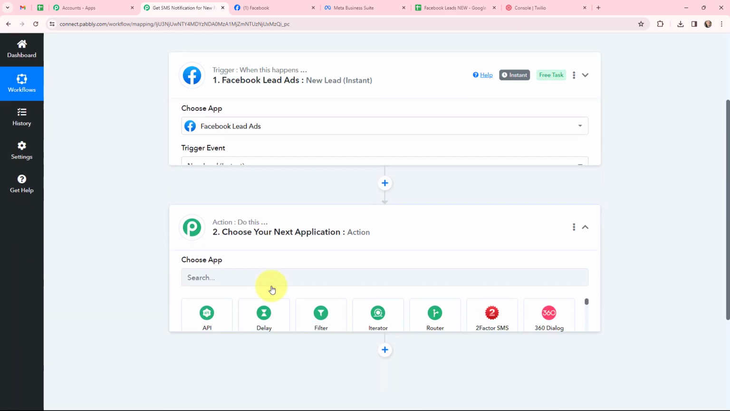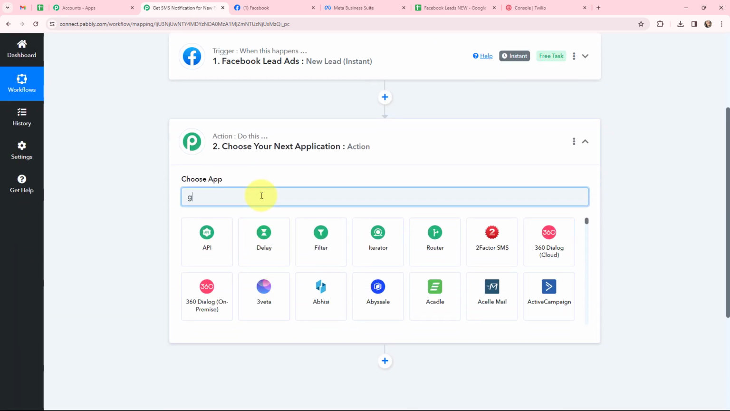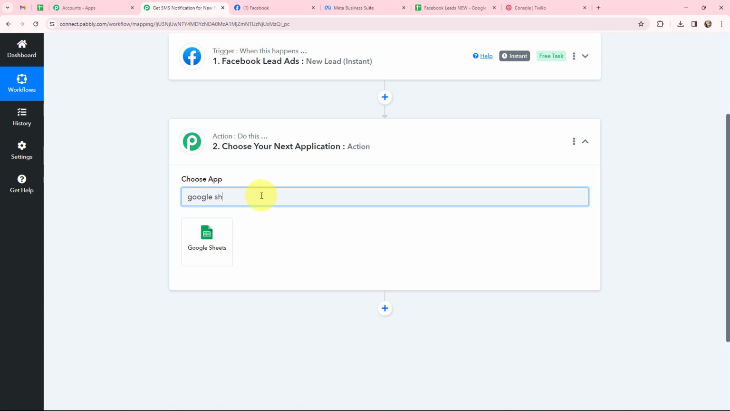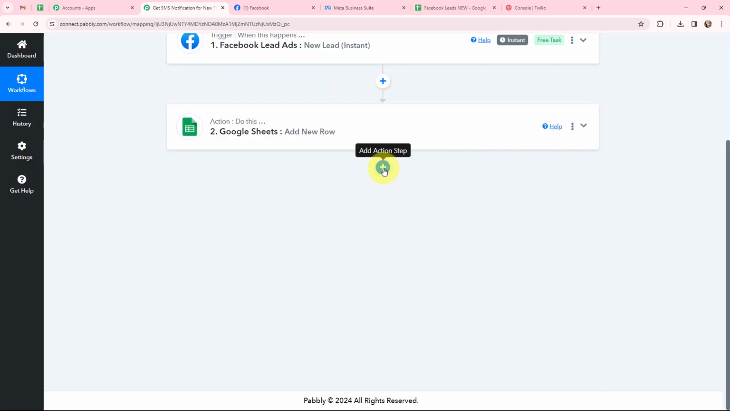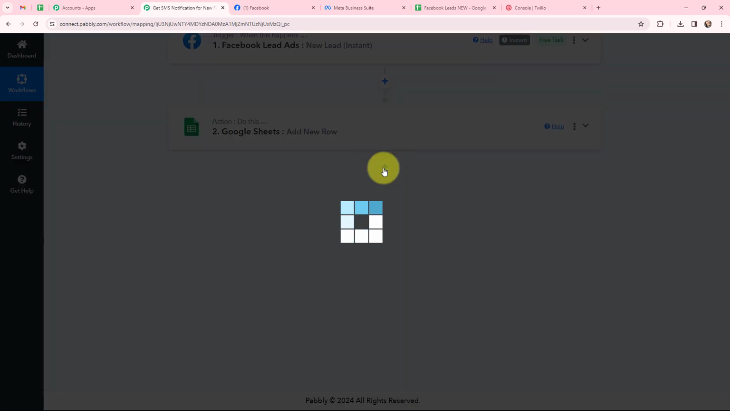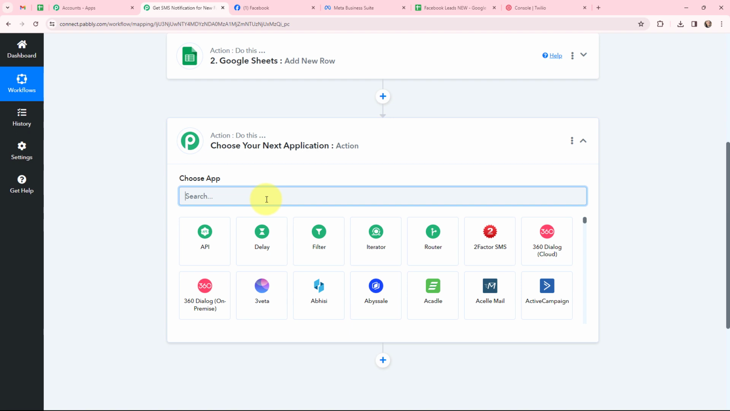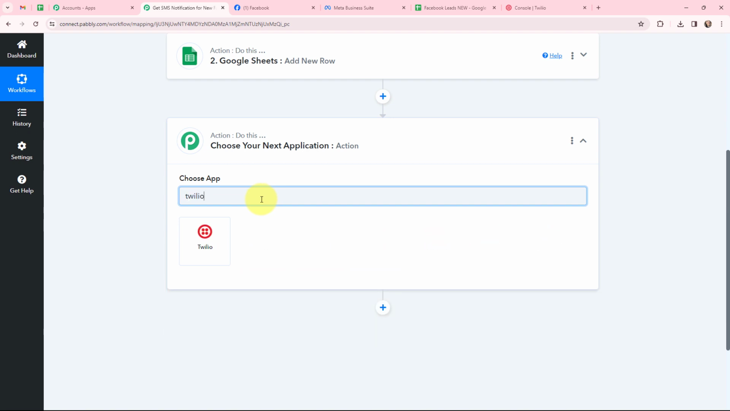So now moving to my action window, as I'm adding the lead details in a Google Sheet. So here Google Sheets will be my action application. So now I'm again going to click on this add action step because I want to get a SMS notification for the new Facebook leads that will be added in a Google Sheet. So here I'm going to use Twilio, and here it is.